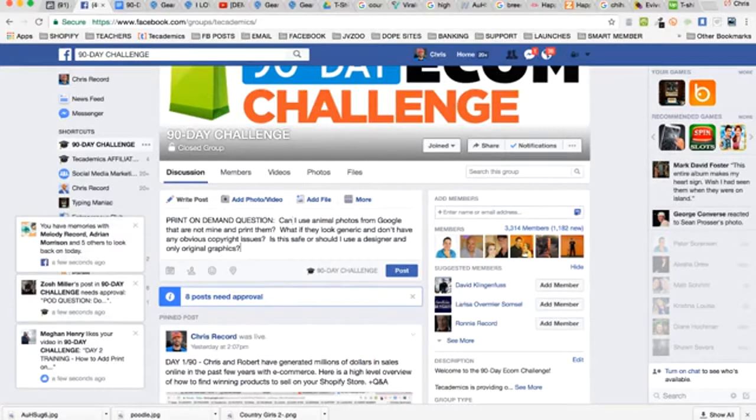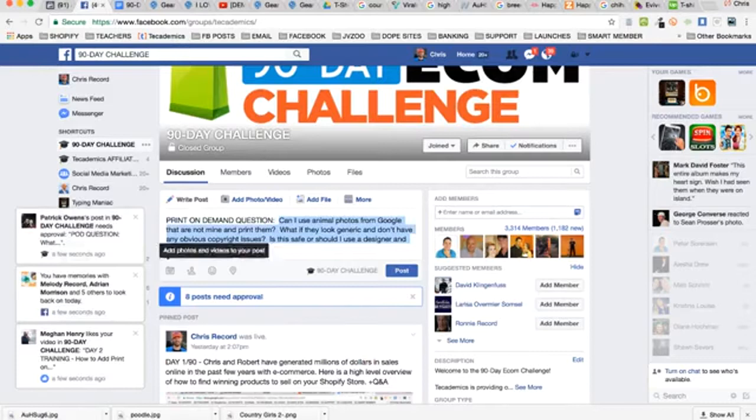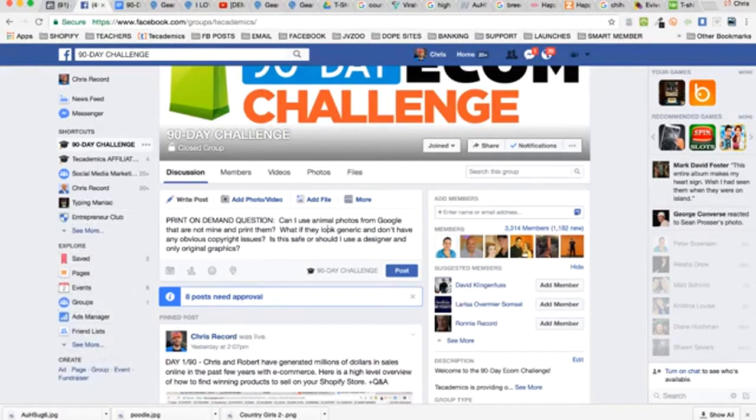Is this safe? The more specific you are, the easier it is. If you have a screenshot that you can share with your question, that helps a lot. If you can link to an example of what you're talking about, that's going to help a lot.